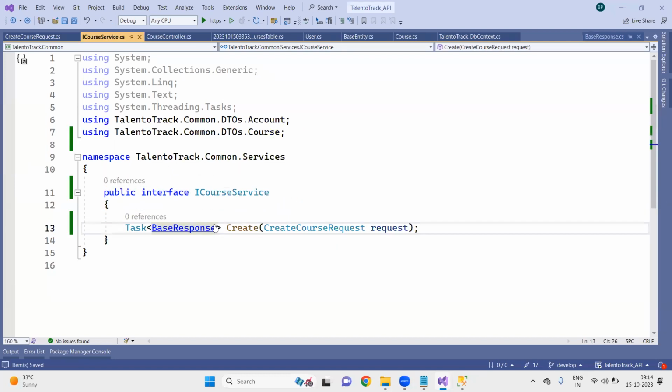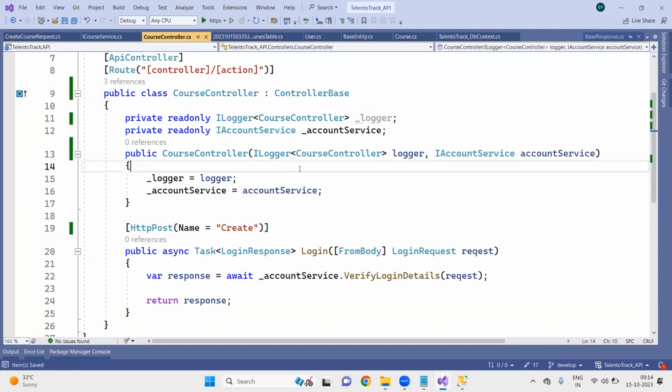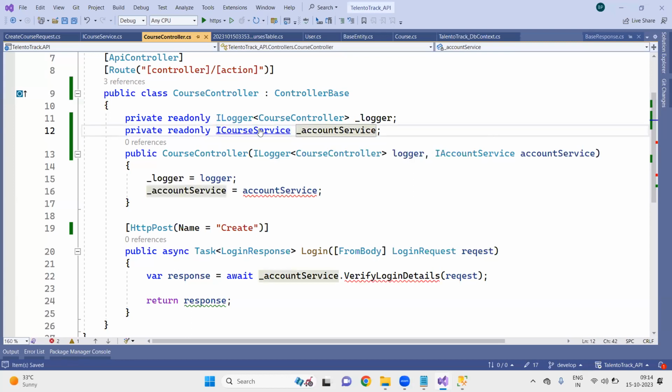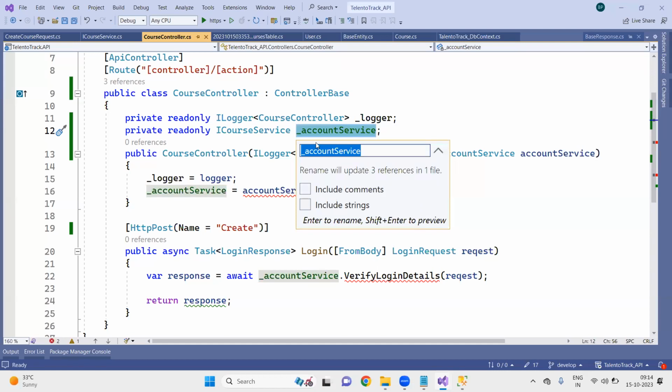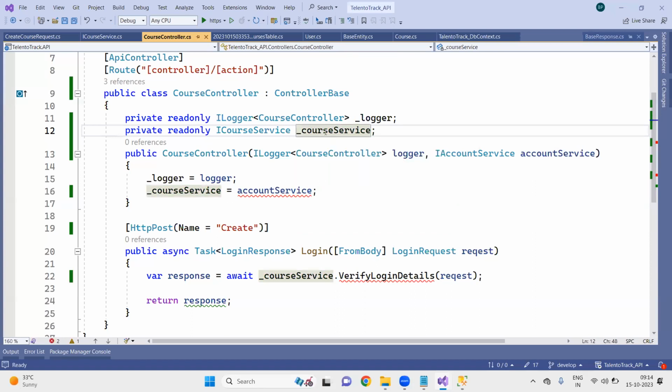Okay, let's go back. What we did so far: we have created one controller. In that controller, I have created one account service, no, course service, right? We have created one interface as well, the ICourseService. This is my course service. I want to change this name, and this name. How can we do that? By using Ctrl+R R. Here you can just change the name to course, hit enter. You can see all the references got changed.